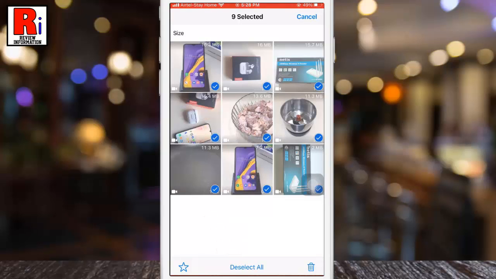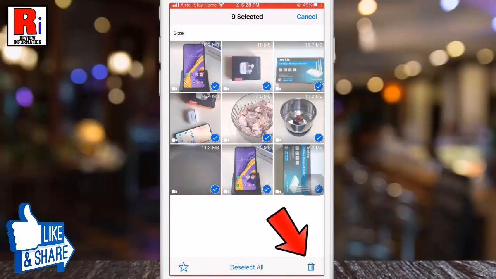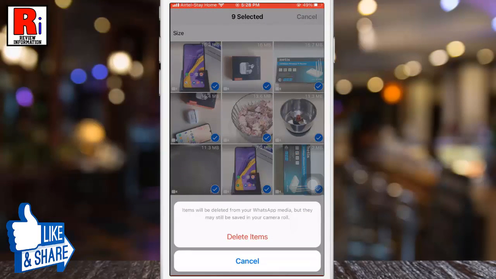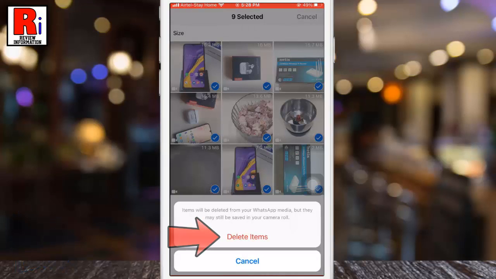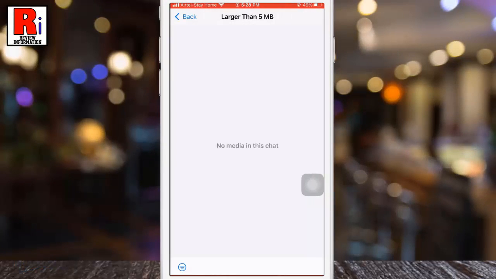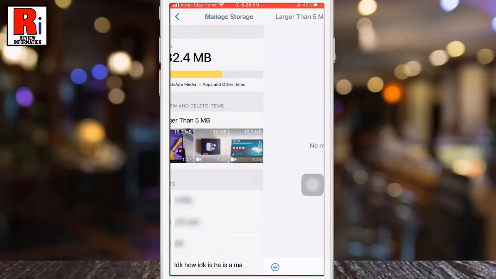When you are done selecting items, tap the trash can icon in the bottom right corner. From the confirmation menu, tap Delete Items. Once that's done, go back.